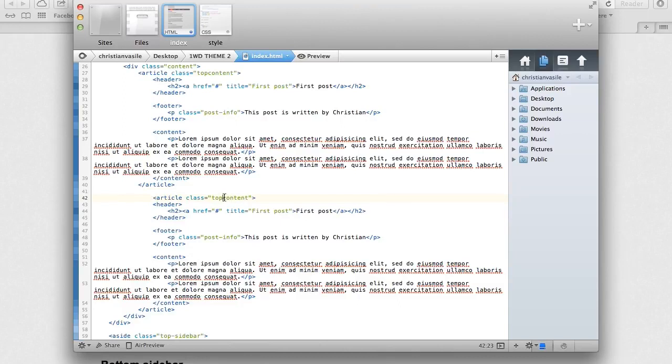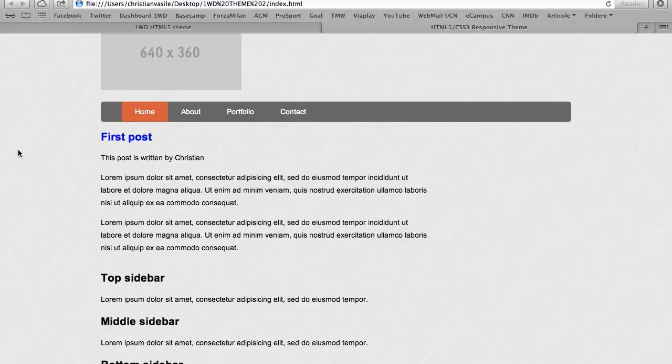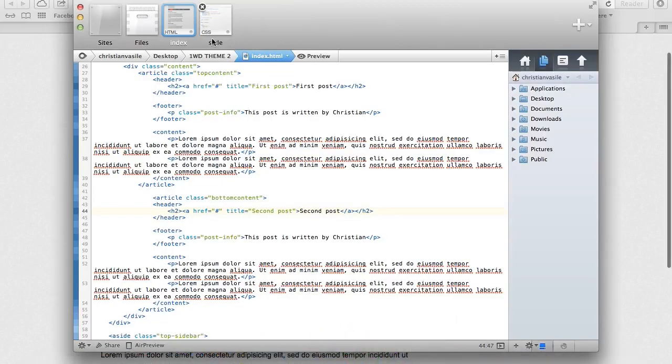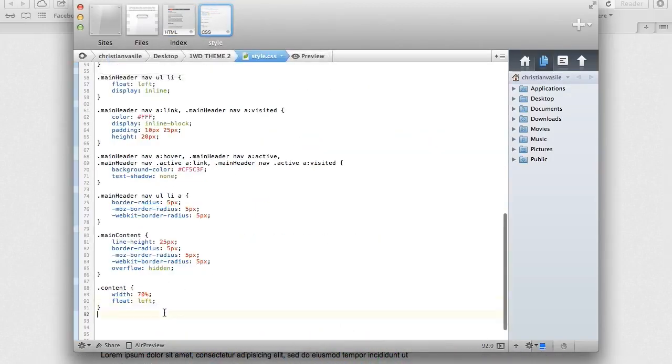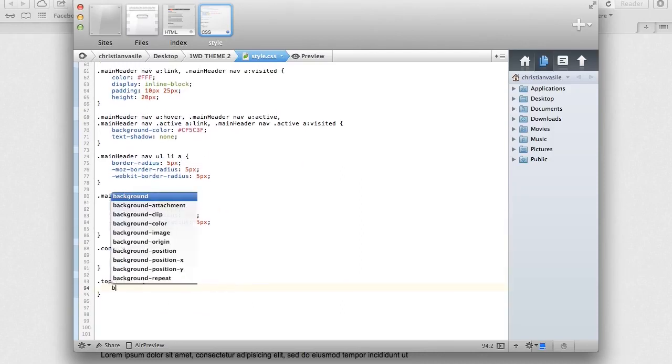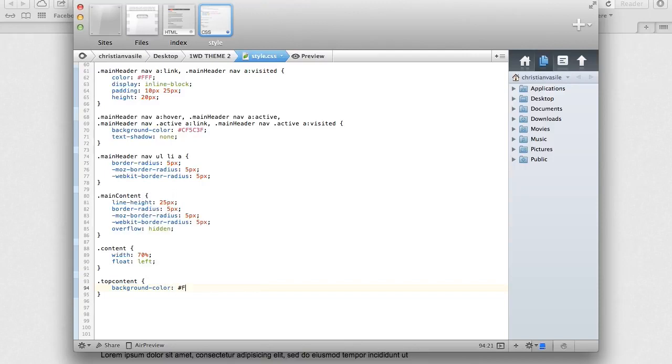And call it bottom content, second post. Great. So now we have 2 contents, 2 articles, sorry. Yes, so we want to style top content and bottom content. They likely need to be styled the same, because they're representing the same. So we style the top content and then just duplicate it and rename it. And here we want to give it a background color, a white.